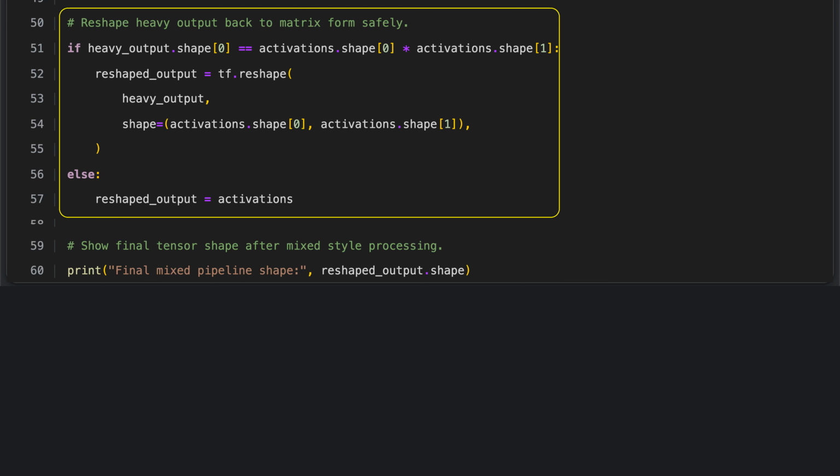We first check whether the length of the heavy output matches the total number of elements in the original activations tensor, so we know it can be safely reshaped without losing data integrity. If the sizes match, we reshape the heavy output back into a matrix with the same dimensions as the activations tensor, using the appropriate TensorFlow reshape operation. This preserves the expected structure of the data for later processing.